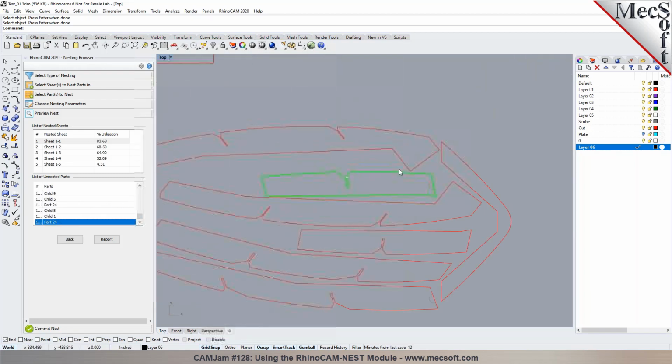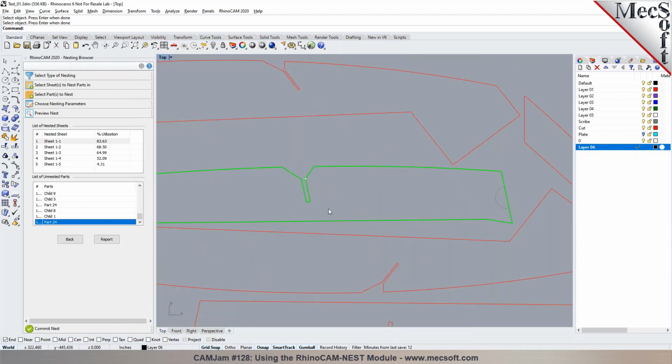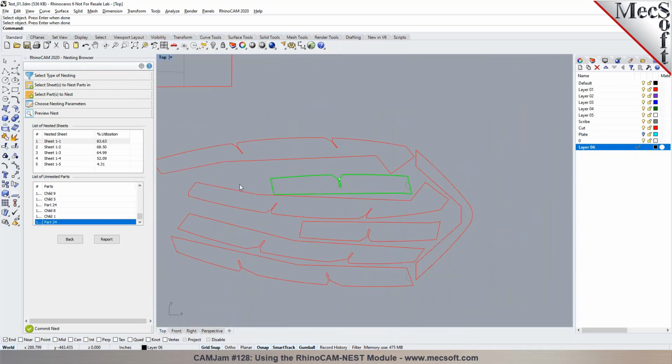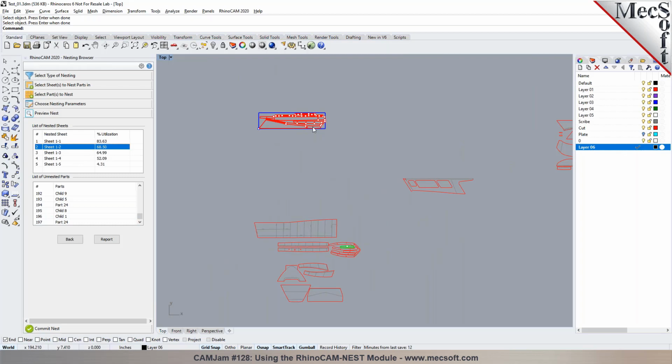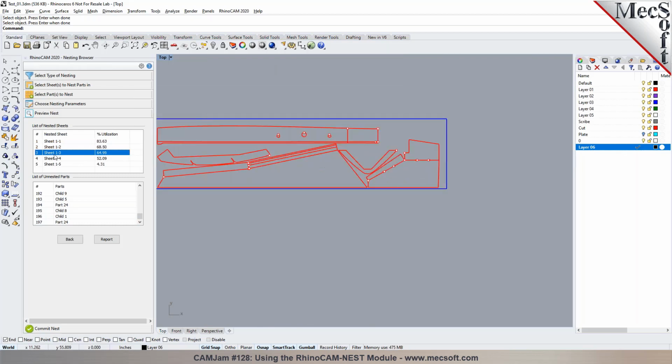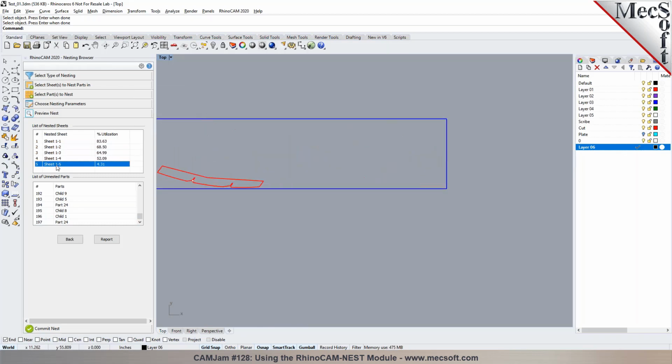And also, this part, it failed to nest, so maybe it was not closed or there was some issue with the part. Okay? So it tells you the parts that failed to nest in here. And we can go back and take a look, or we can fix geometries. But here you can see the process of nesting right in here. Okay?